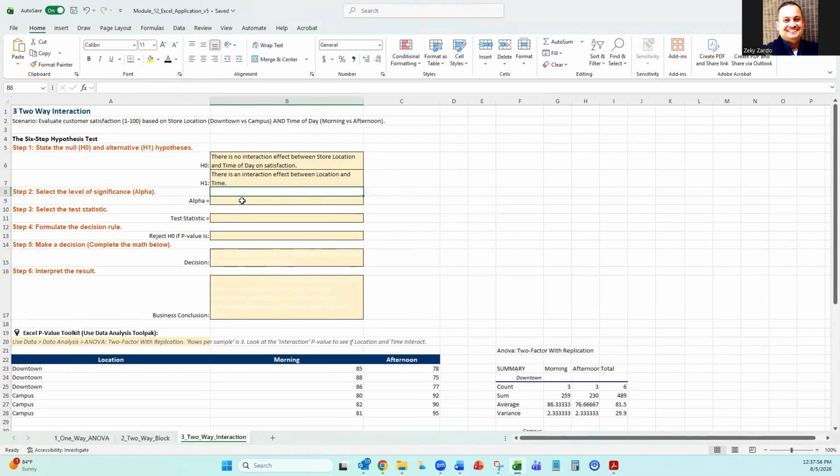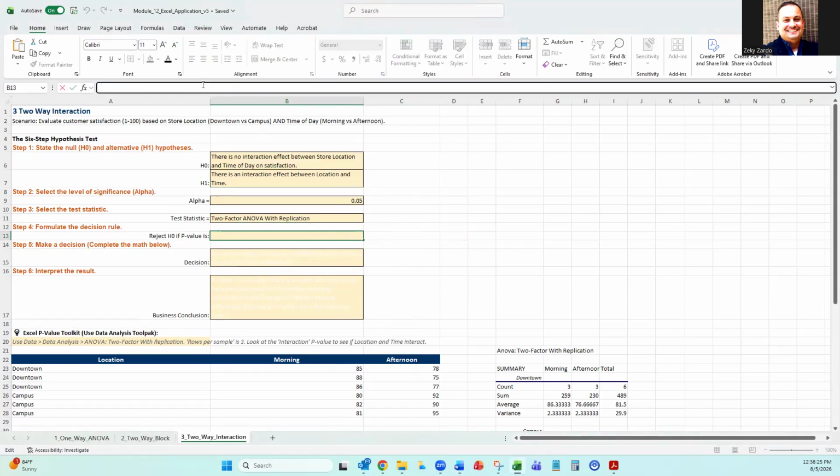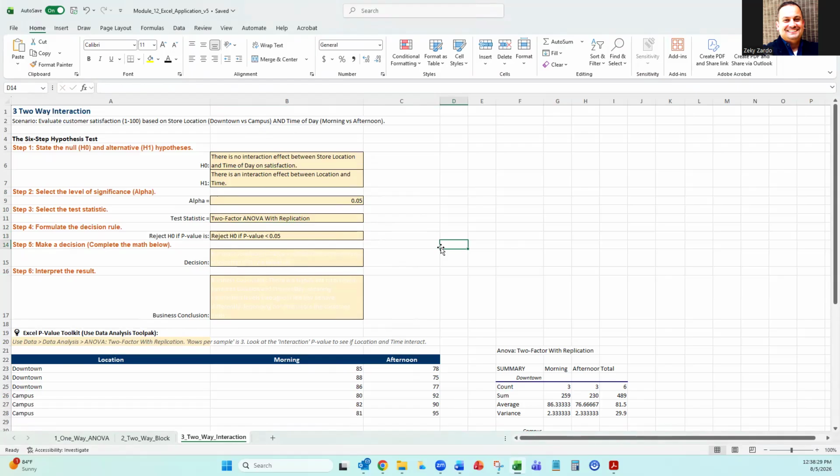So our alpha is going to be, again, 0.05. Our test statistic, we're going to use the two-way ANOVA with replication. And we are going to, again, reject the null hypothesis because we're using p-value. We're going to reject the null hypothesis, in this case, if the p-value is less than 0.05.